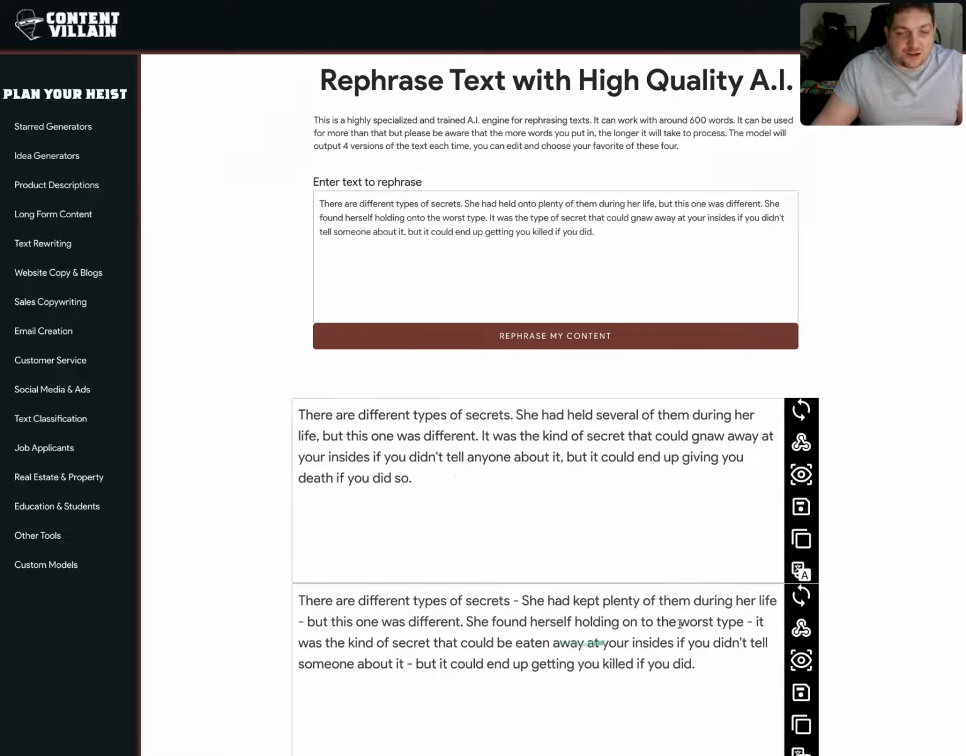Different types of secrets. She kept plenty of them during her life, but this one was different. She found herself holding on to the worst type. It was the kind of secret that could be eaten away at your insides if you didn't tell someone about it, but it could end up getting you killed if you did.